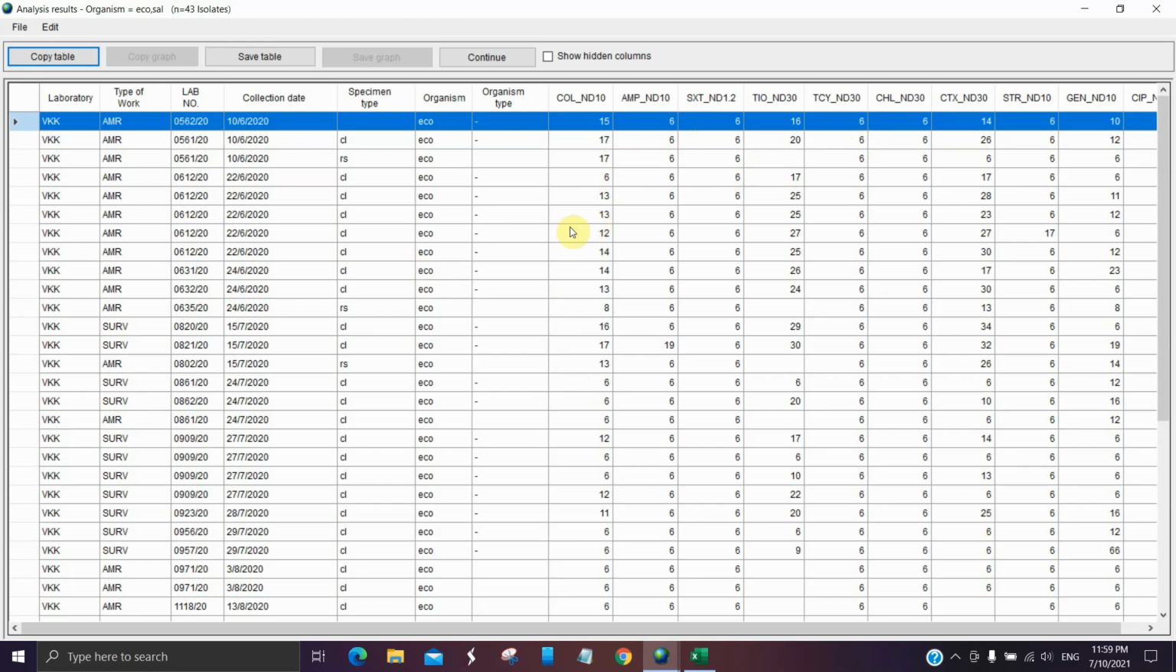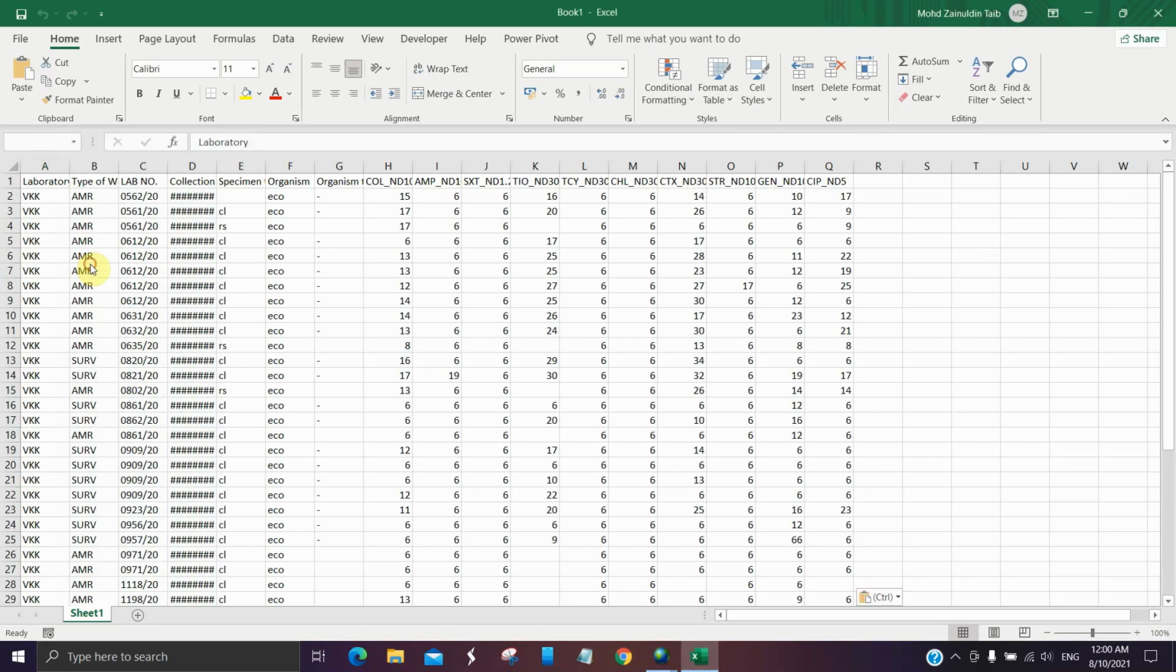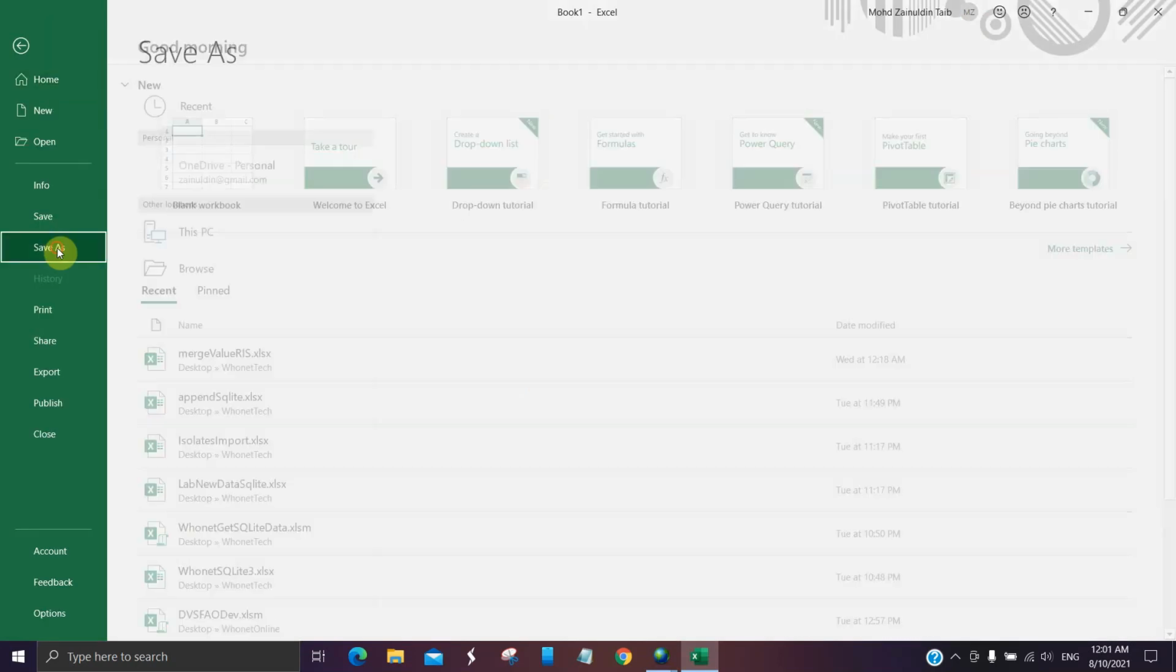From this isolate listing, we copy table. We do not click save table. If we click save table, we will get the whole fields, all the fields in that table. If we copy table, we only get what appears here. Copy table, we go back to Excel, and from here we paste. Let's name this as result.